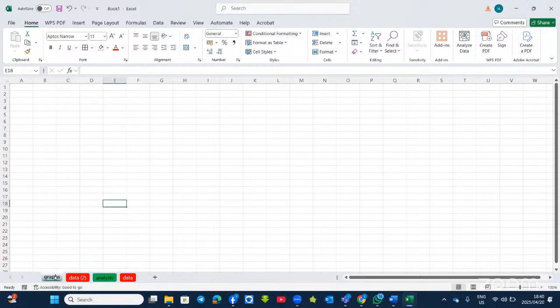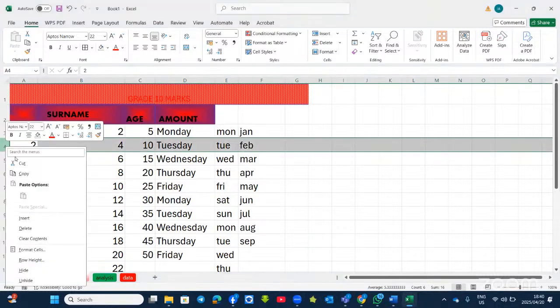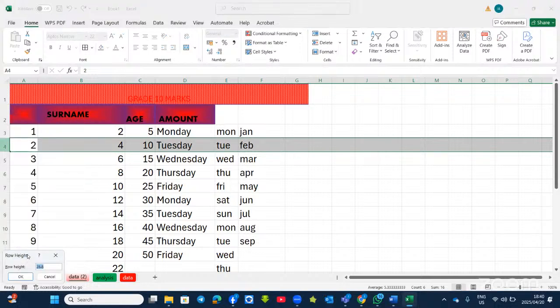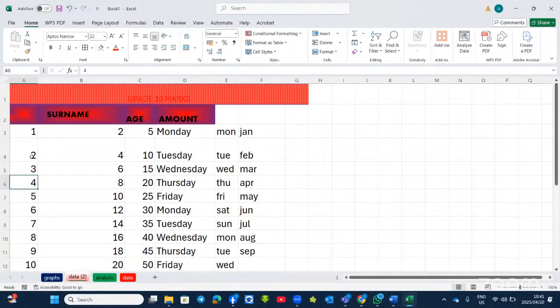Then the last one will be how to change the column height and then the column width and then the row height. Let's say this row is too small and you want to change the height of this row. You right-click on the numbers. Then you see row height. So here, if I want the row height to be 50, I type the exact row height, then okay. So this row only has 50 height.